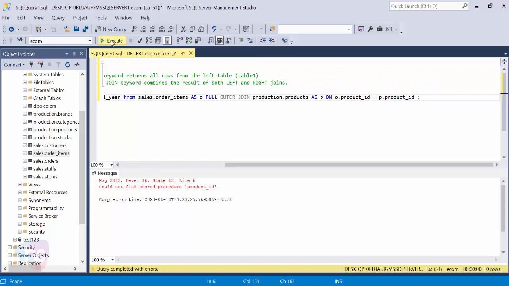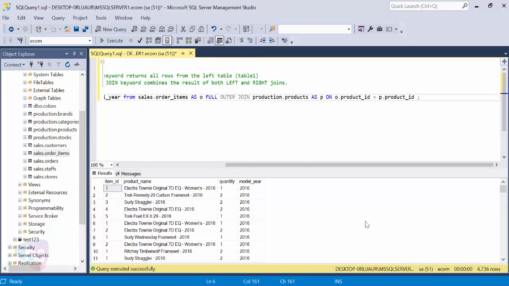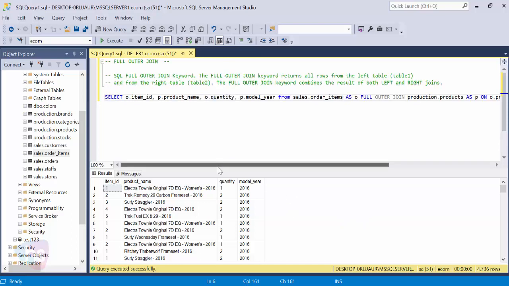Now we'll see the execution of the statement, and you will get a result set here. If you want to add more columns, yes, you can add them with a comma, specifying the table alias name and the column name from which table. This is the way you write the columns and fetch the result set in a very simple way.